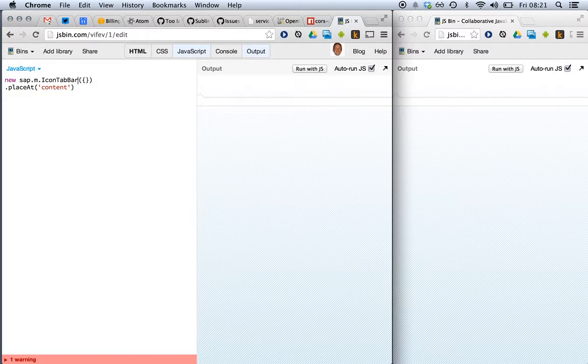What we'll also do, because we're going to have the list bound to some entities in our favorite Northwind model, is set a model on this IconTabBar. The model is going to be a new sap.ui.model.odata.ODataModel, and that instantiation takes a URL, which we'll stick in a minute, and we'll also ask for the JSON version of the URL.